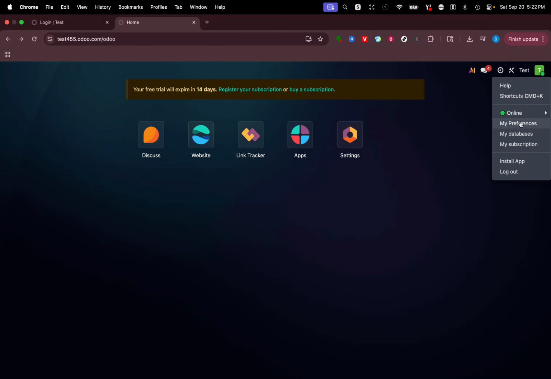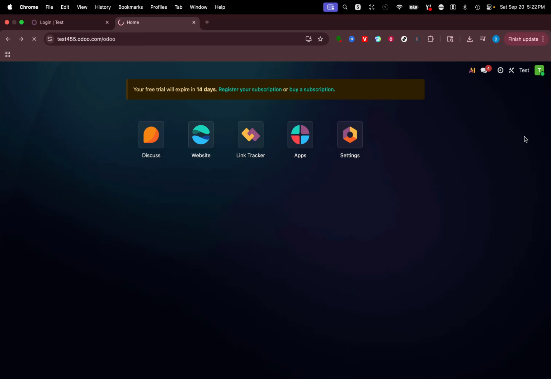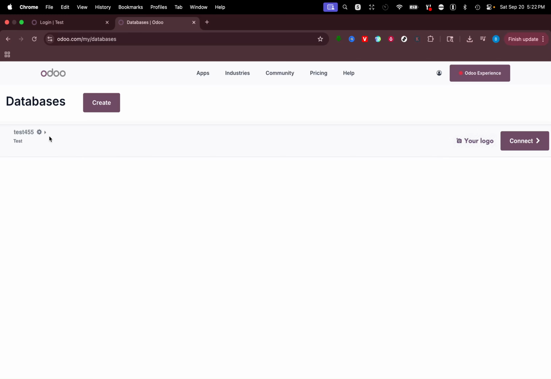After clicking the profile icon, you'll see a drop-down menu. Here, you'll find an option labeled My Databases. This is the section where all your databases are managed and listed. Now, when you've opened My Databases, find the specific database you intend to back up. Each database will be clearly listed, so it should be straightforward to identify the one you need. Click on the name of your chosen database. This action will navigate you to the management page for that particular database.